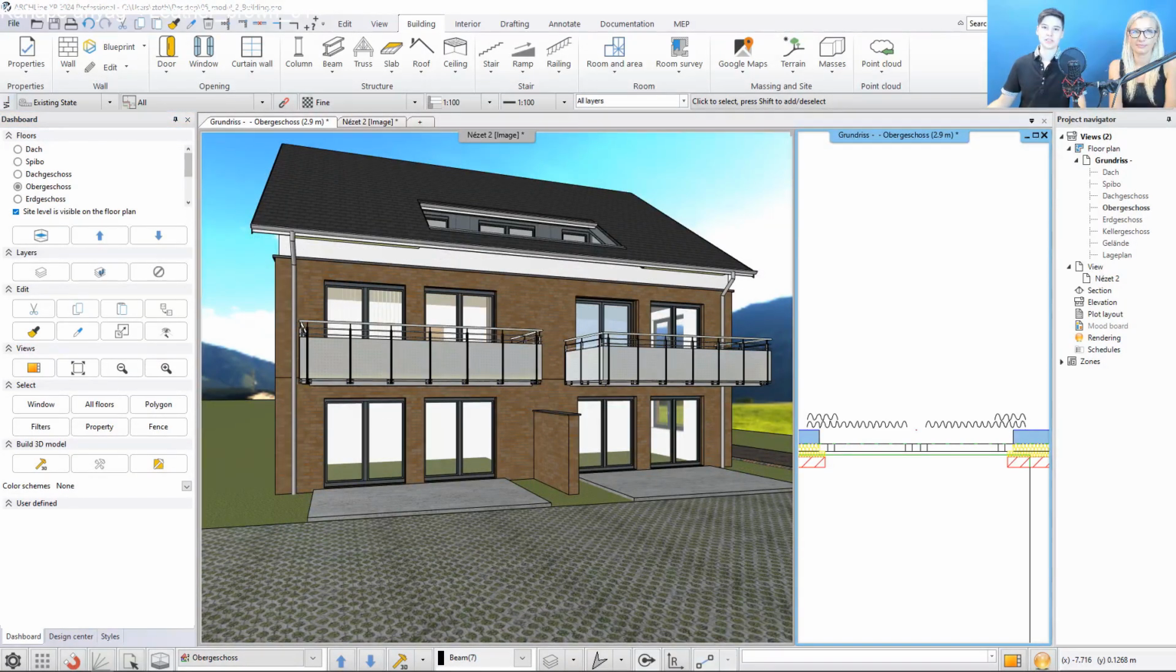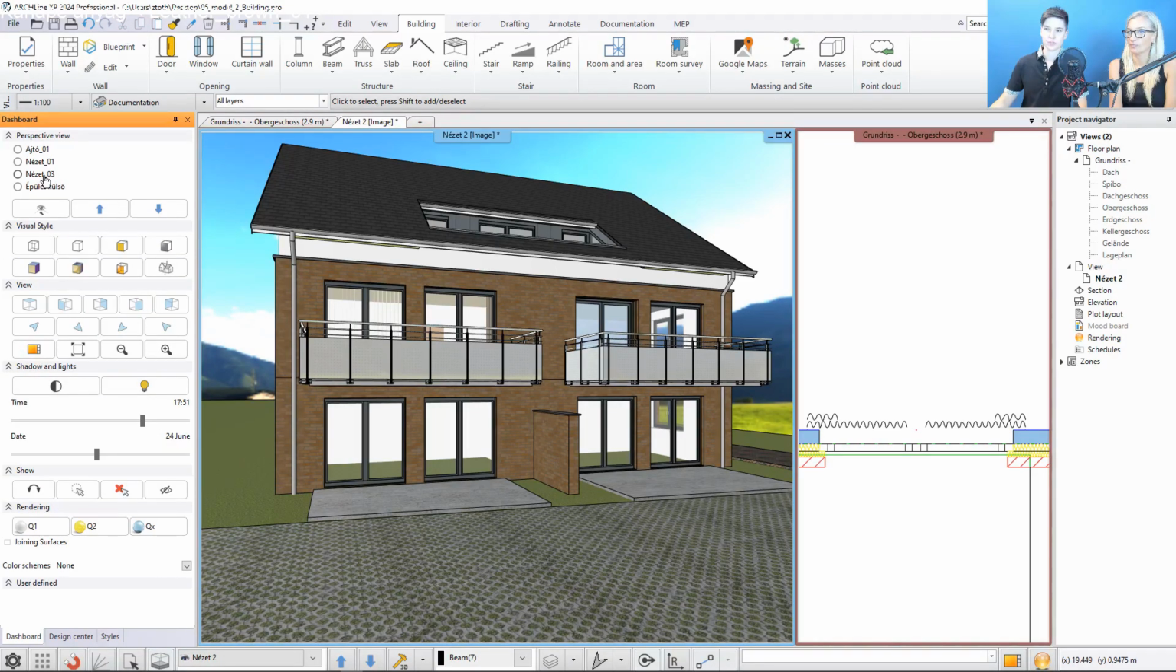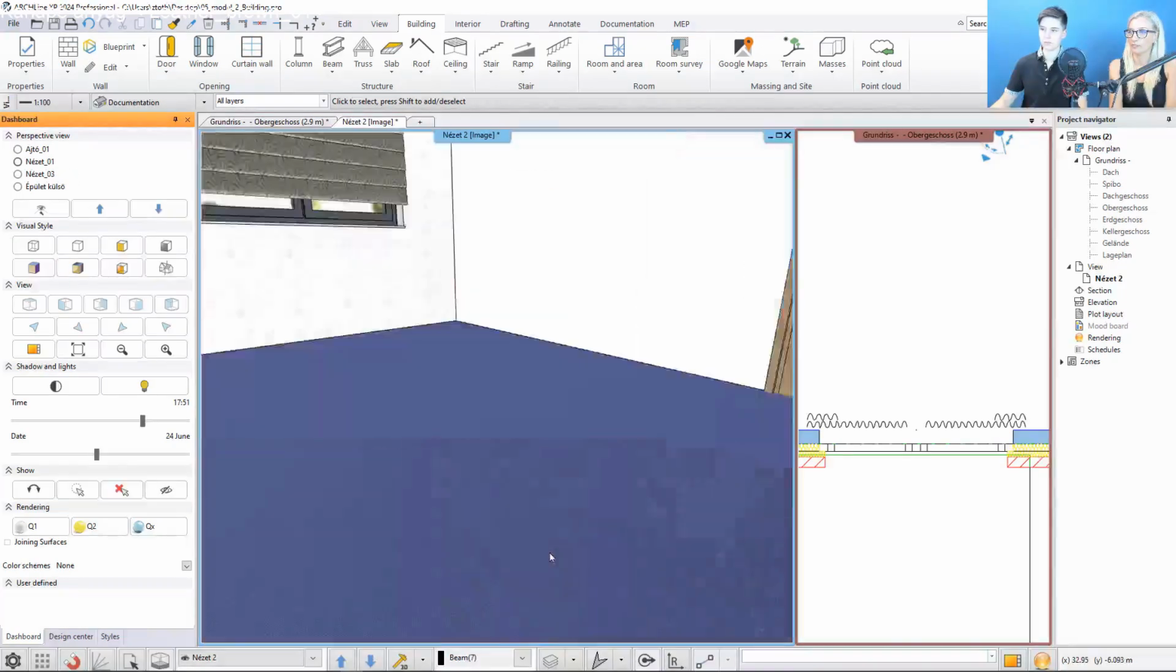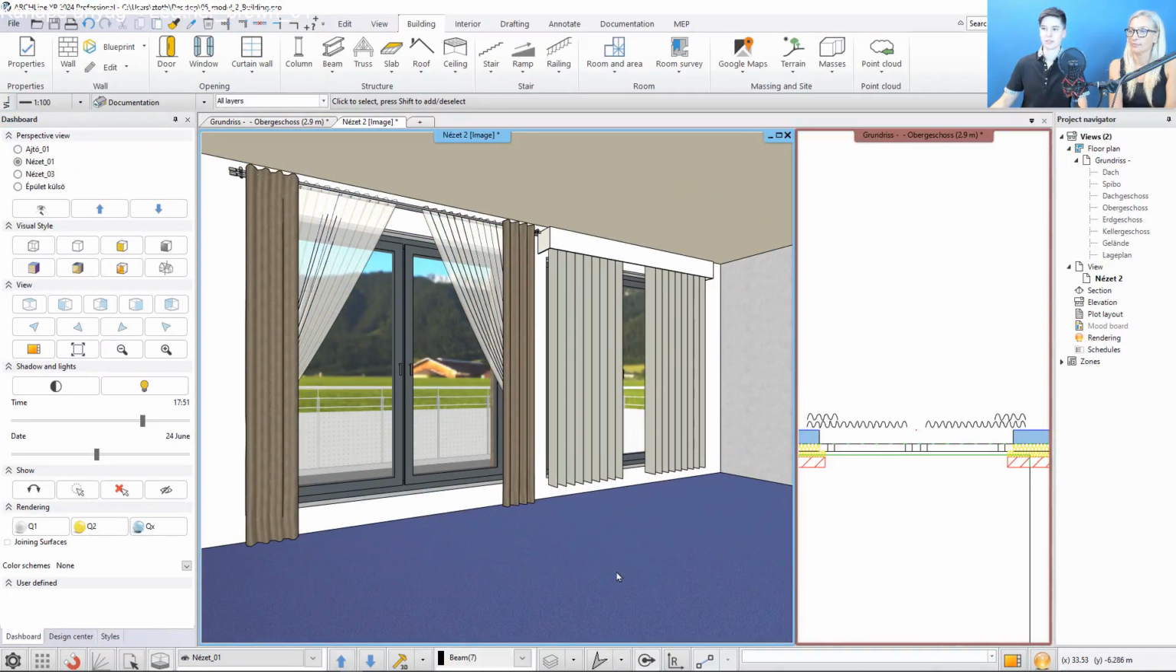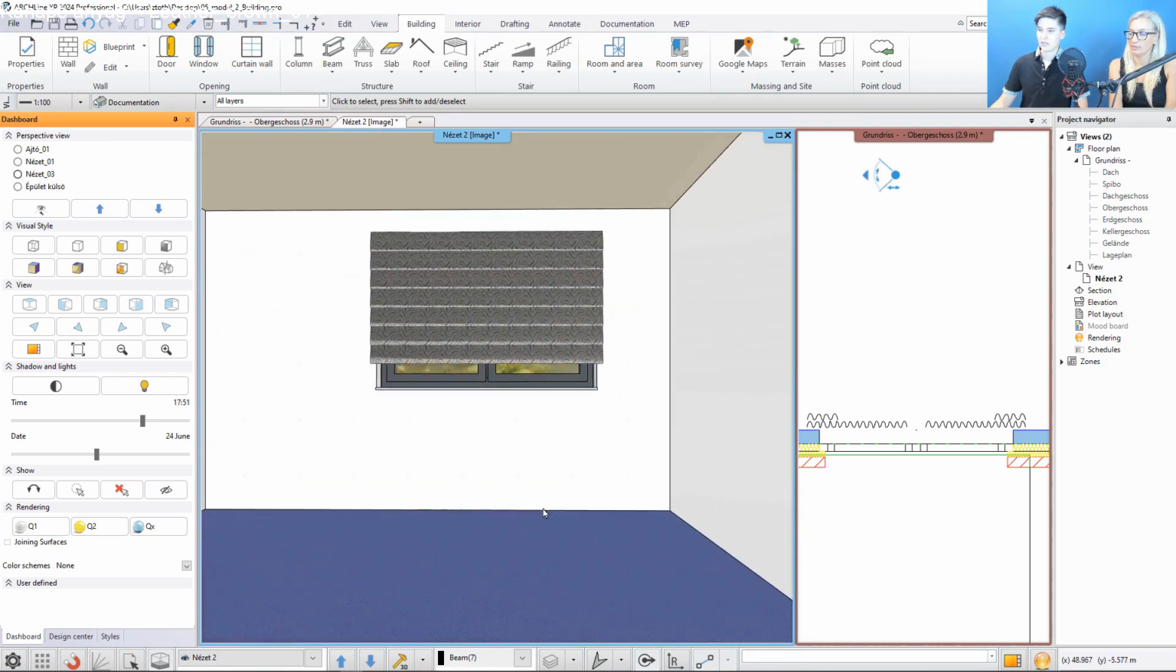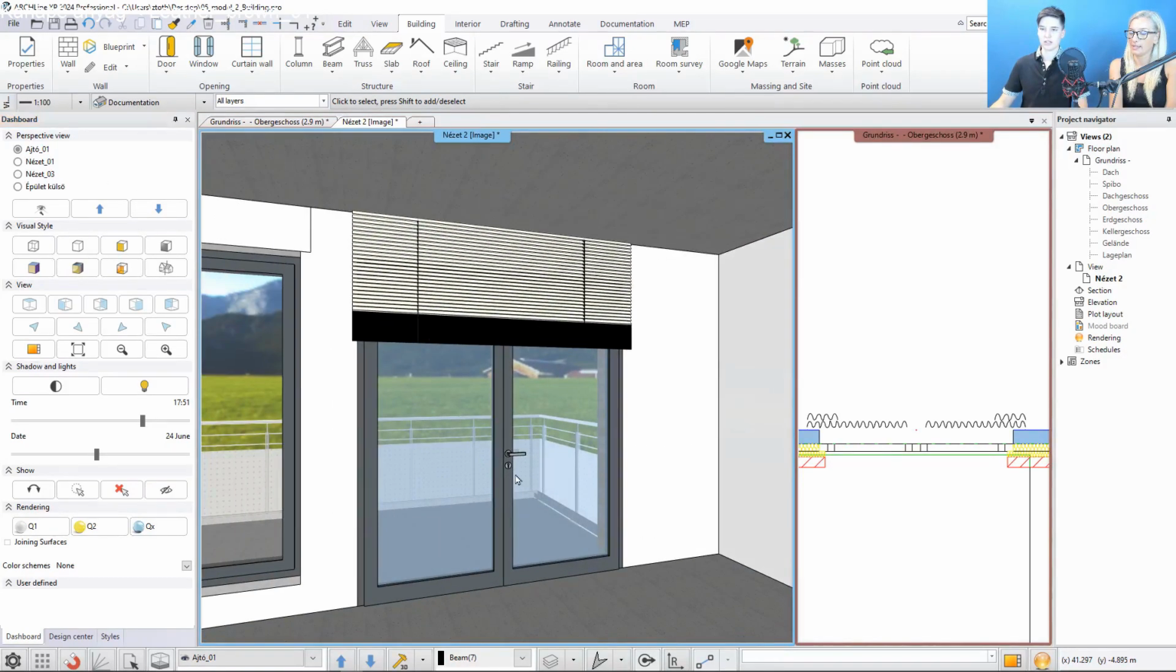Hi there. For this project I have chosen a family house to show you the types of blinds we can place in ARCHLine.XP. The first one is a double rod curtain with a sheer curtain. The next one is a vertical blind. The third one will be a Roman blind. And our last object will be a Venetian blind. So, how can we create those blinds?